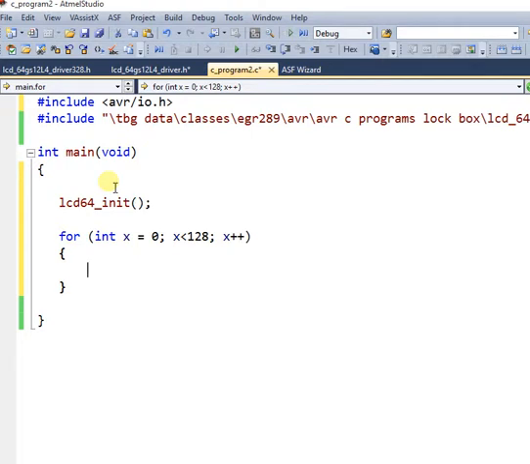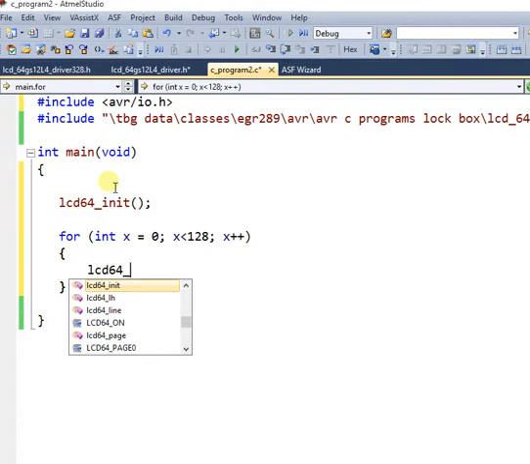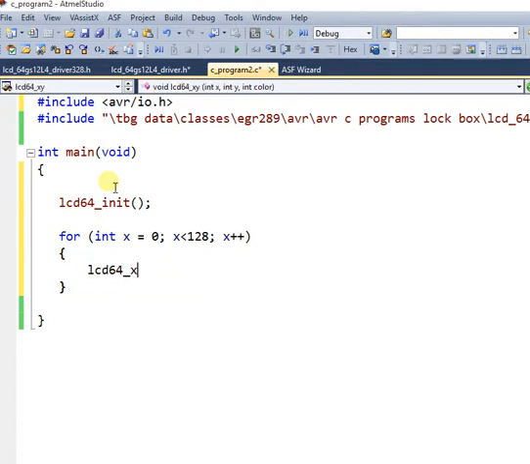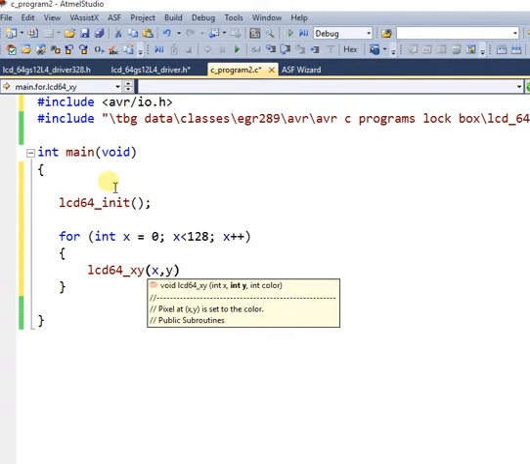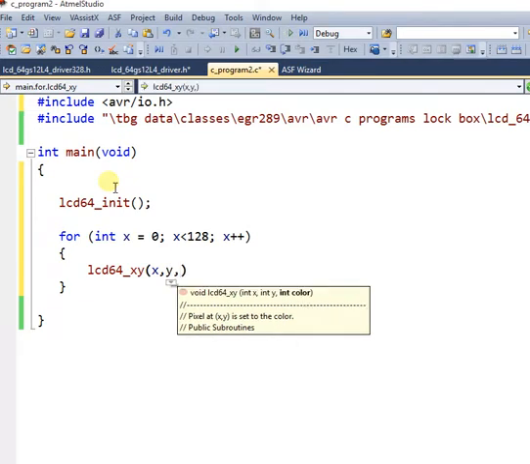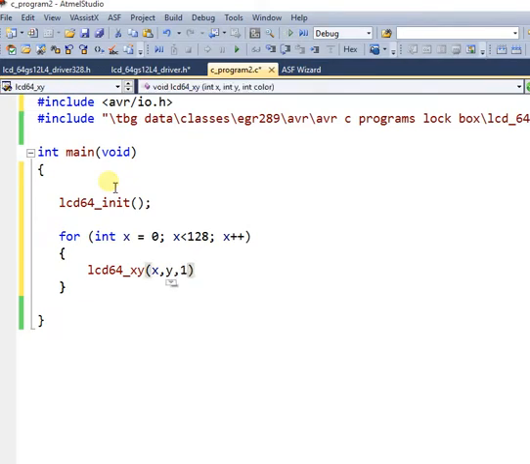We will then do a LCD64_xy. This is going to display that pixel. We're going to say display x, display y, and then the color is going to be a 1, which is an on. Well, we have the x value. It's 0 through 128. The y value is going to come from the ADC converter.